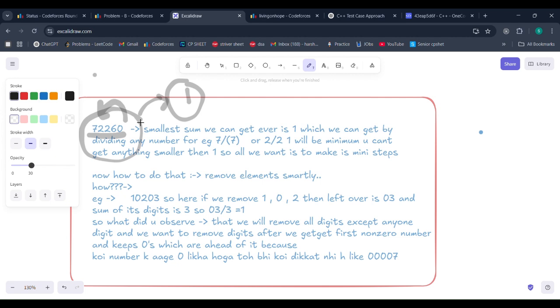So that is our main motive in solving this. What I am saying is, the smallest value that we can ever get is 1, and we need to make 1. The problem statement clearly mentions that you need to make a 1. So any given number, you need to reduce it as low as possible, to a single digit which may have leading zeros. This is the only statement which will be needed to solve this problem. Now how to do it? Remove elements smartly.